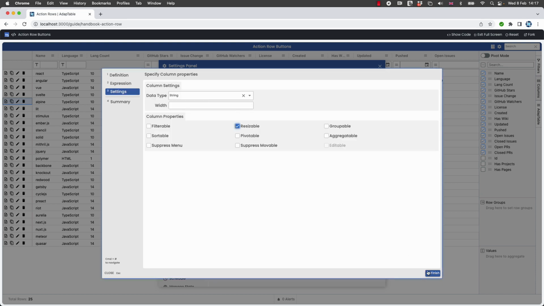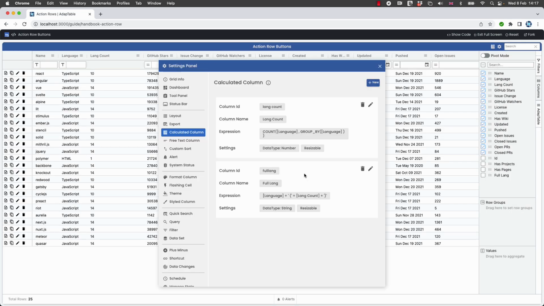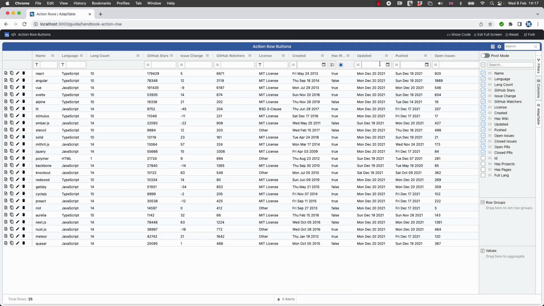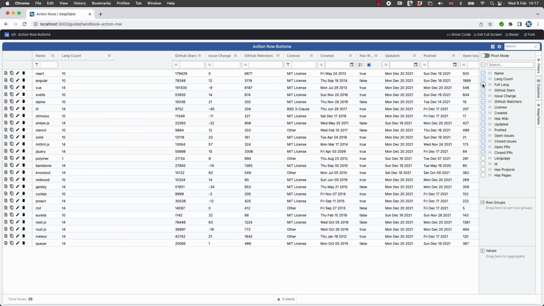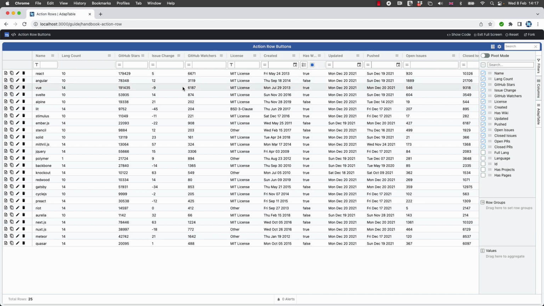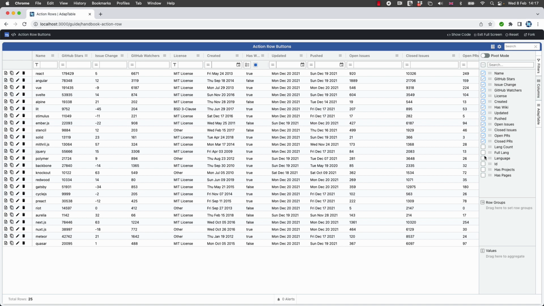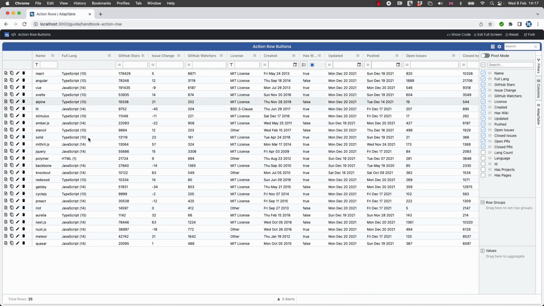Again, let's make it resizable. Let's create the column. And now if I go to full lang and I make that visible and I put it with the other 2, we've now got what we wanted, TypeScript 10, JavaScript 14. And in fact, we can now hide the other 2. And I hit the wrong one, pardon me. We want full lang. And there we are, we've got that.